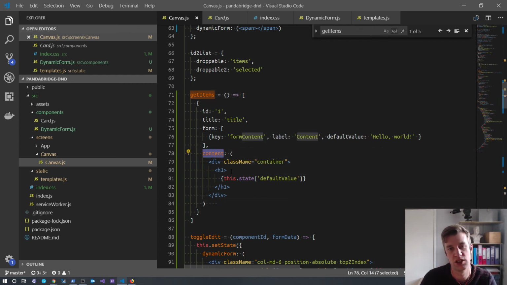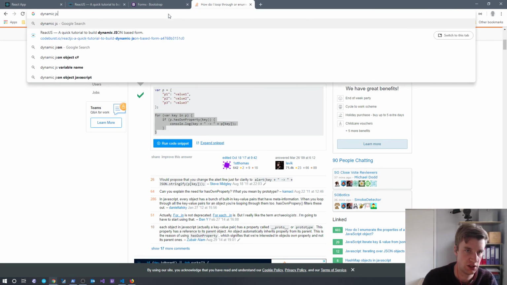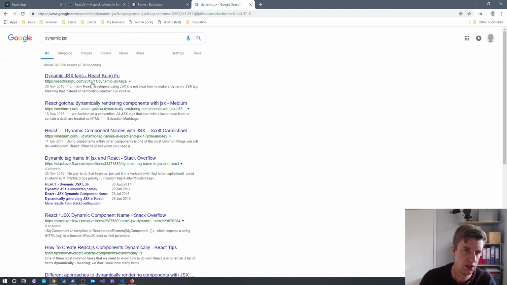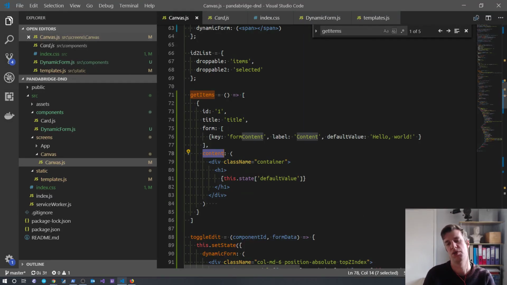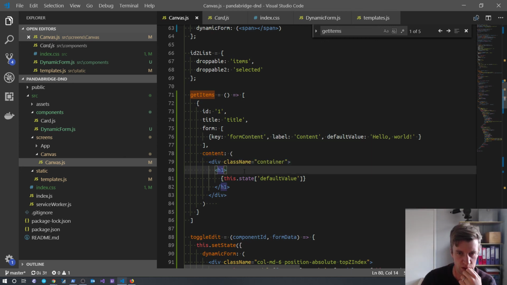Dynamic JSX. Oh gosh. Dynamic JSX. Oh well, wait a minute. Am I being dumb? Like the content, like can I do like the value is equal to something here?